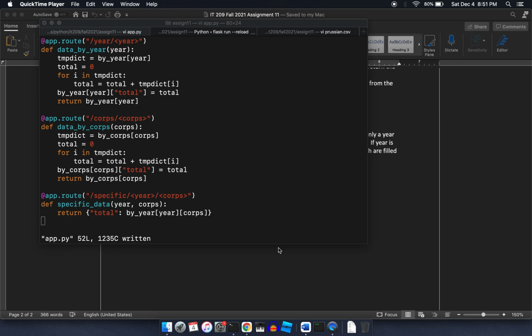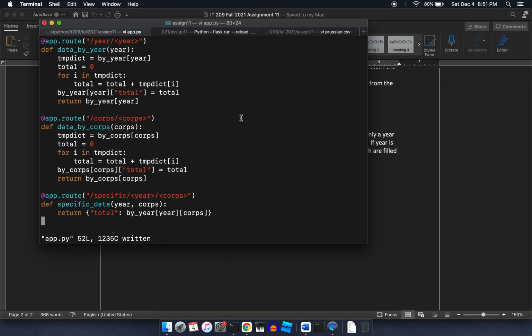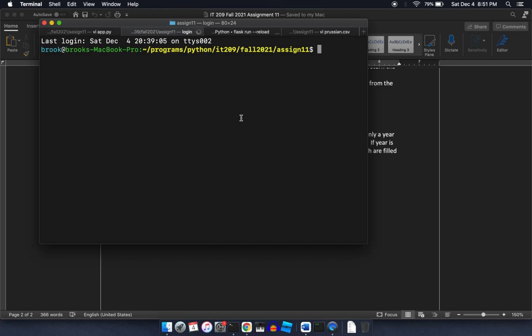Okay, so basically we're going to create this tkinter GUI application that allows the user to type in a year and core. So we're going to need probably a couple of labels, one to say type in the year, one to say type in the core. We're going to need a couple of entries, I guess they're called in tkinter, so edit fields where they can type in a year and a core. We're going to need a button that says go or compute or retrieve or whatever it is. And then we'll need somewhere to display the results, so maybe a results label. Okay, so let's go ahead and I'm going to create yet another window in here.